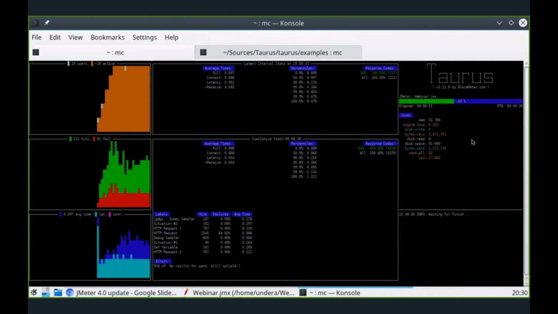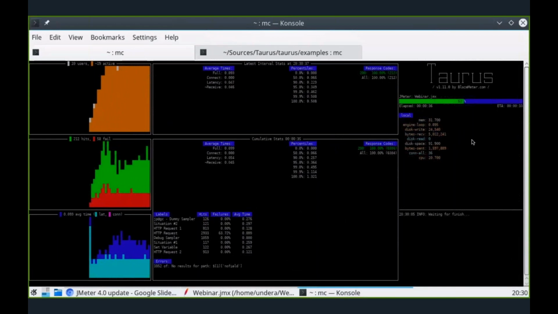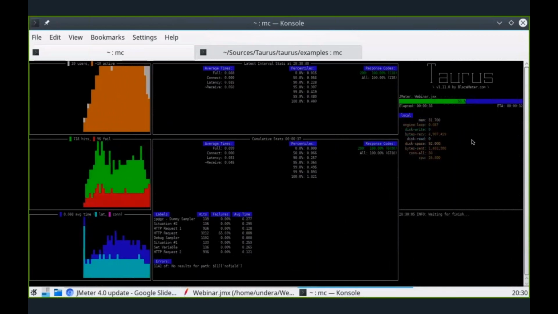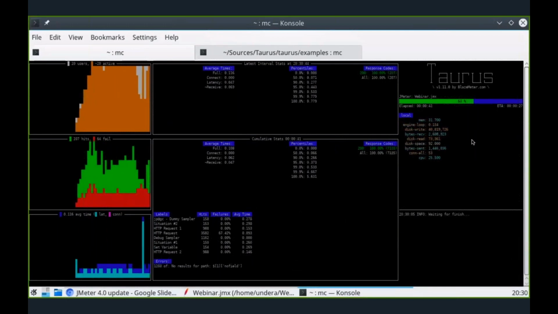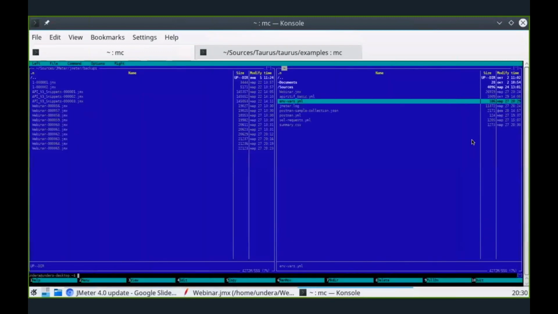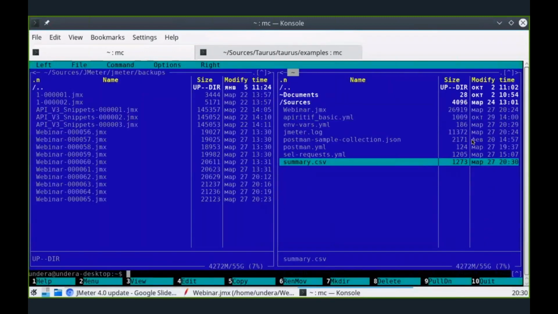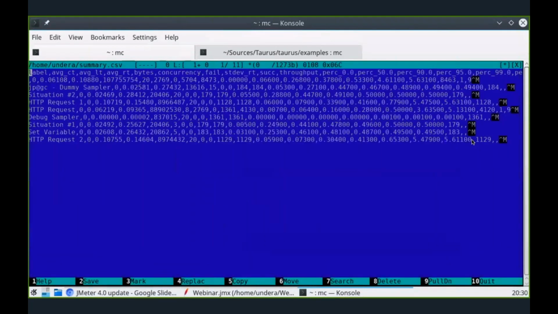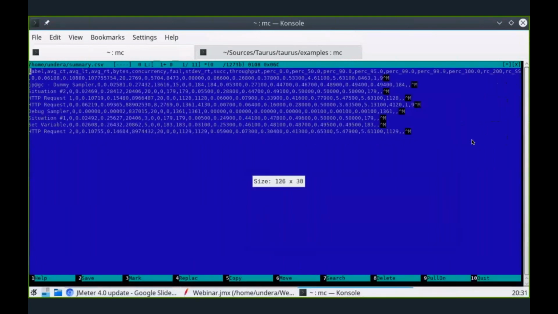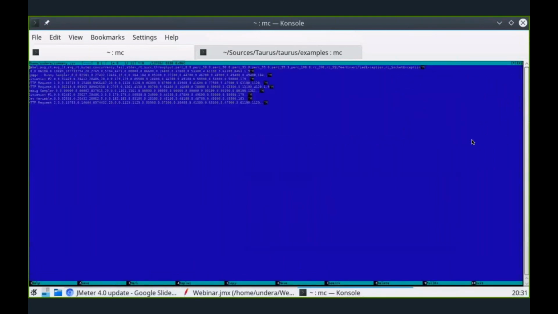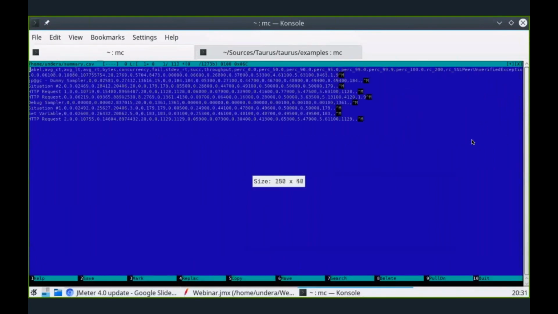We see how users grow. We see the progress, how much time we have left till the end of the test. I will interrupt it to spare some time. And inside my results directory, I see the summary CSV that I have generated, and it has all of my results in CSV format. I'm having all of the numbers from the JMeter test available.